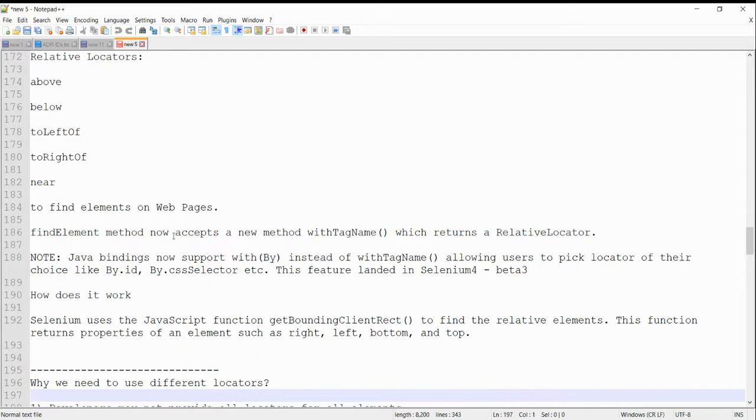The find element method now accepts a new method, with tag name, which returns a relative locator. Note: Java binding now supports with by instead of with tag name, allowing users to pick a locator of their choice like by.id, by.cssSelector, etc. This feature is landing in Selenium 4 beta version 3.